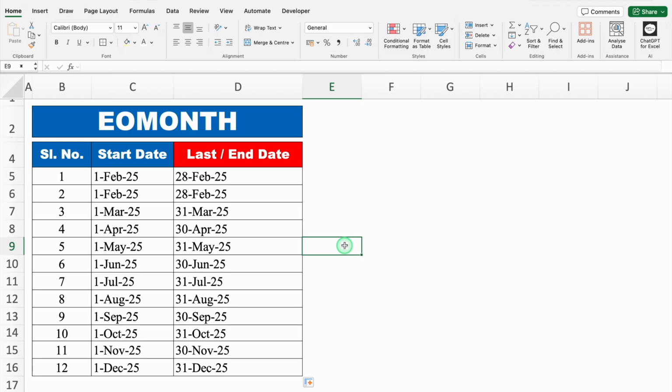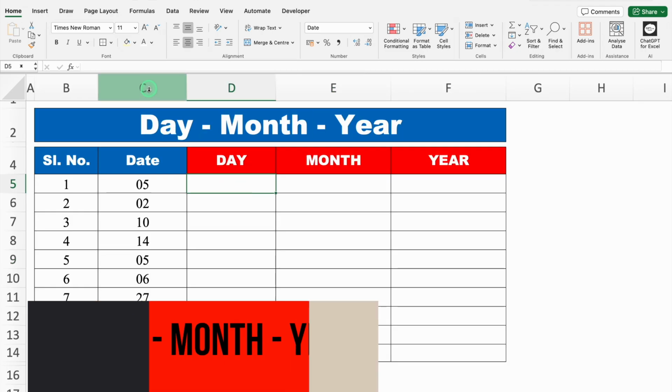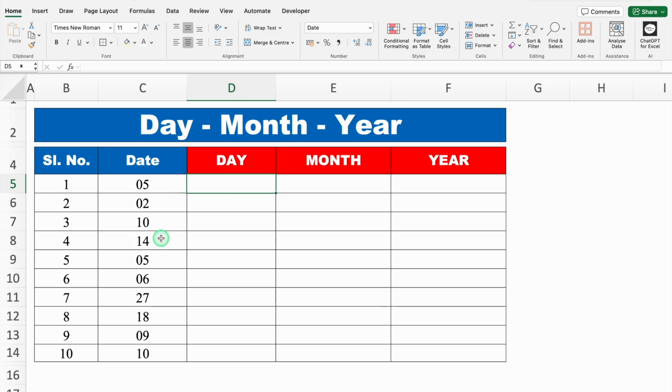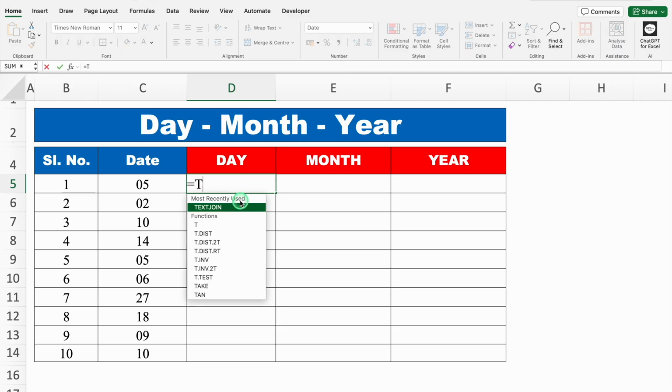Let's move to the next example. In column C, we have our dates and we really don't know what the months of these dates are, or what the day or the year is. If I click on the first date and double click over here, we can see the date. I'll hit enter. We'll come to day. We'll insert the formula equal to TEXT, bracket open. Value. The date will be our value, so I'll click over here on the date. Comma.